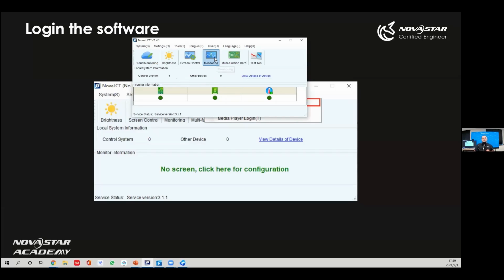The important thing is we need to log in. We go to User. In the User menu, we have three options: Advanced Synchronized System User Login, Demonstration Login, and Media Player Login. The one we use every day is the Advanced Synchronized System User Login. This one is the correct option when you already have the hardware connection.